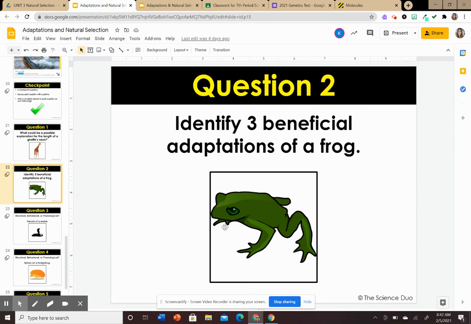What are some 3 adaptations? What are some traits that are going to help this frog survive to reproduce, get food, or keep it safe? Think about a frog. There are several different adaptations. What is it using to catch its food? How does it stay safe from predators? It uses its own skin color, different things like that. After you do that, you hit hand in.